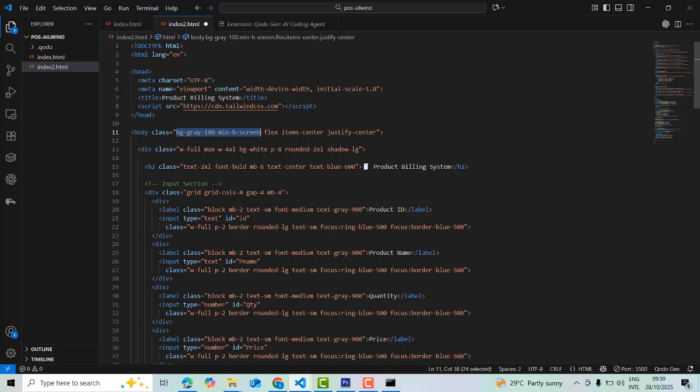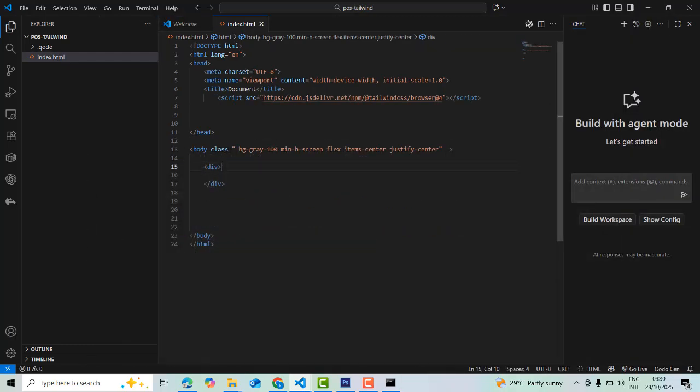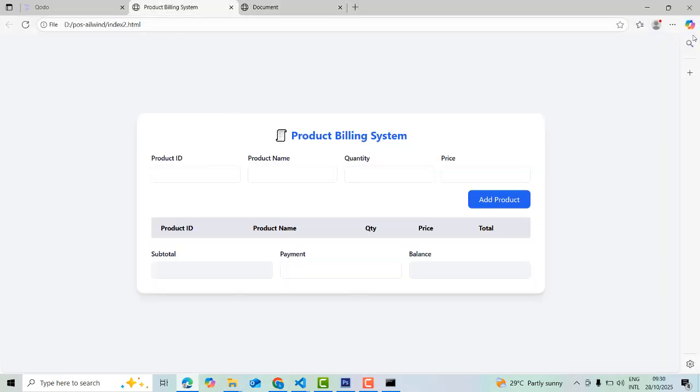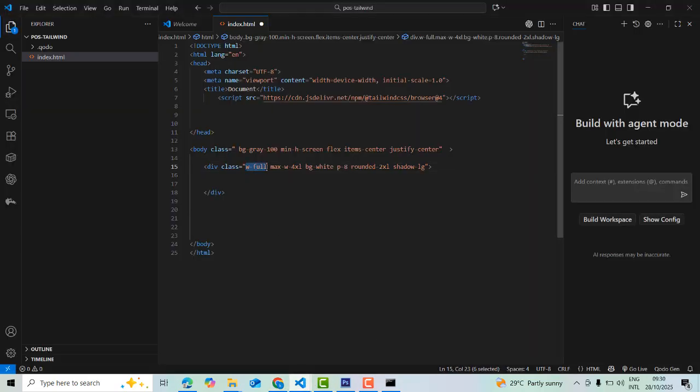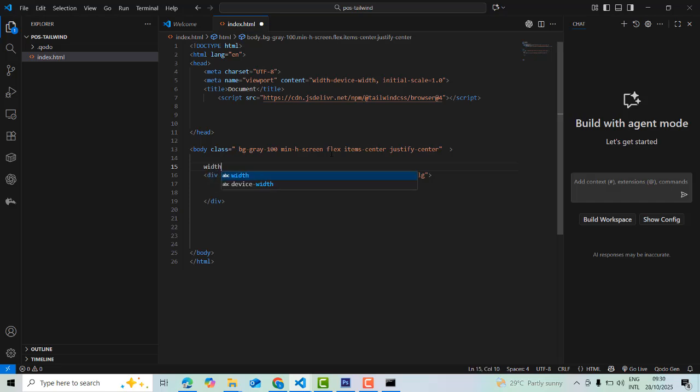After that, I have to put another div. This div I just copy and paste. This is the div we have created, this box. How to do the thing: full width is nothing but width 100 percent. It's nothing but width 100 percent. In Tailwind we have to call it as this one. This is max width for xl.